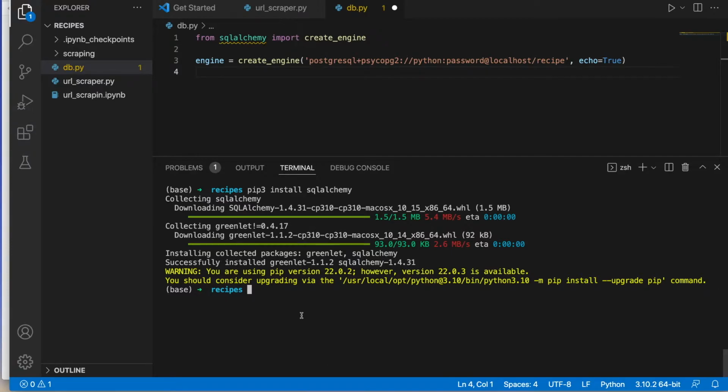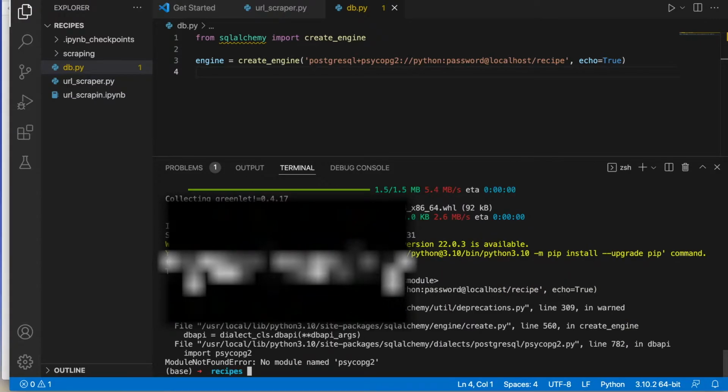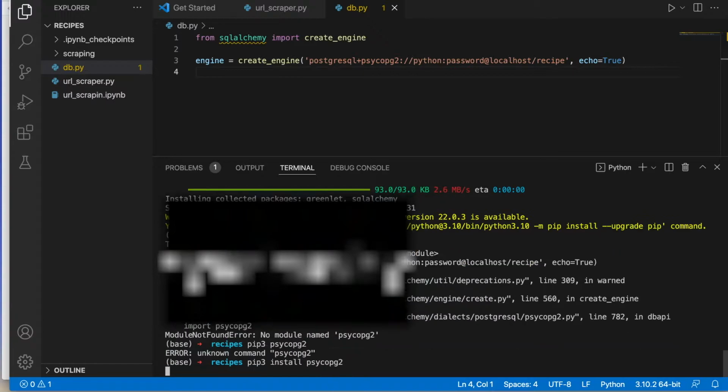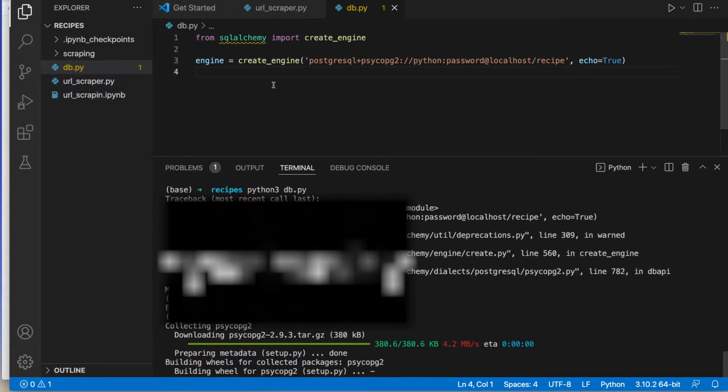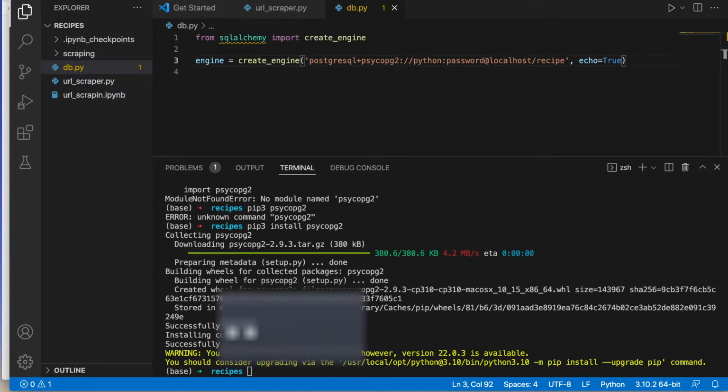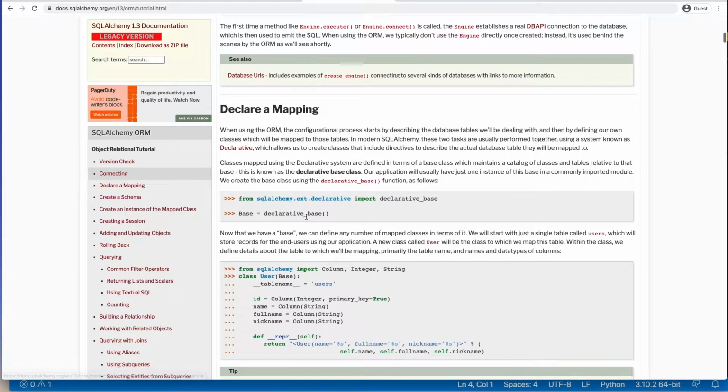So I'm actually just wondering, yeah, that's another thing that we need to install. Maybe now that'll go away. That might take a second. So that's the engine. What else do we need? We need declarative base.